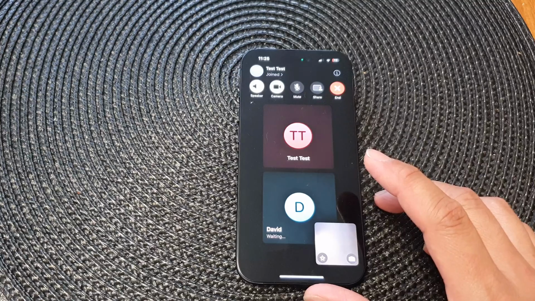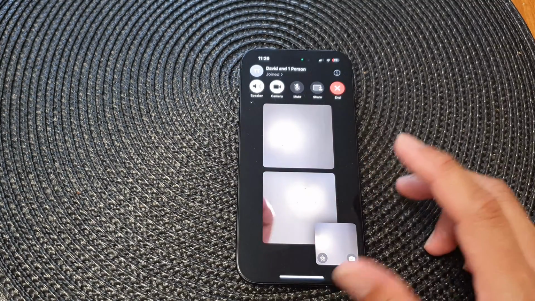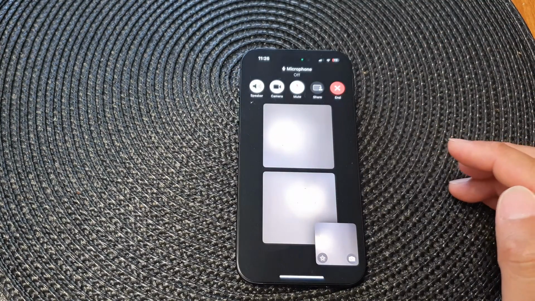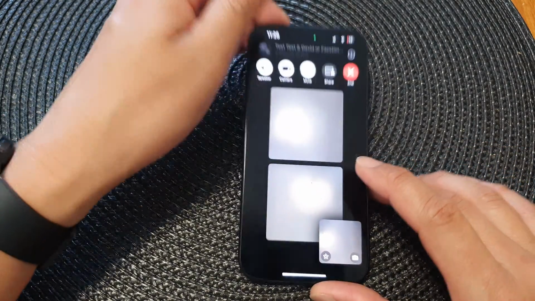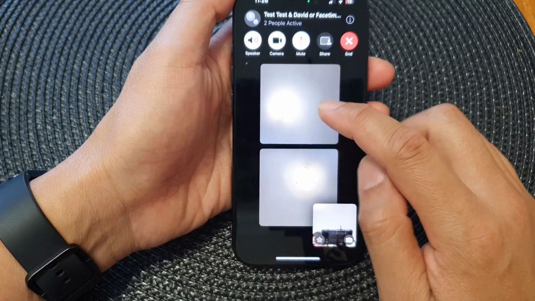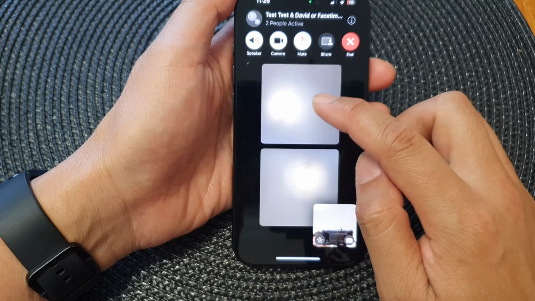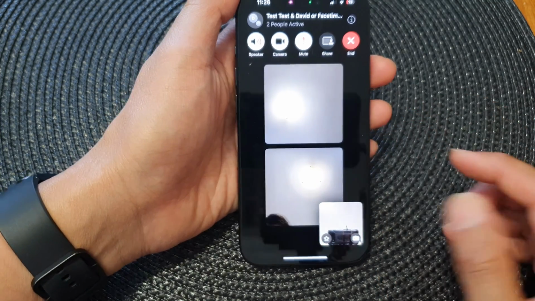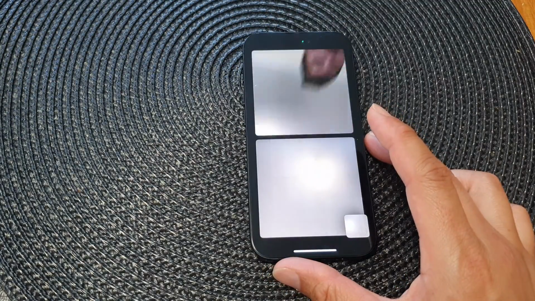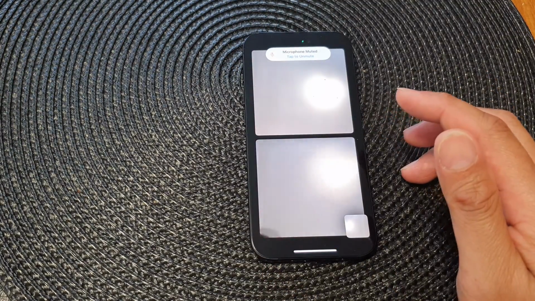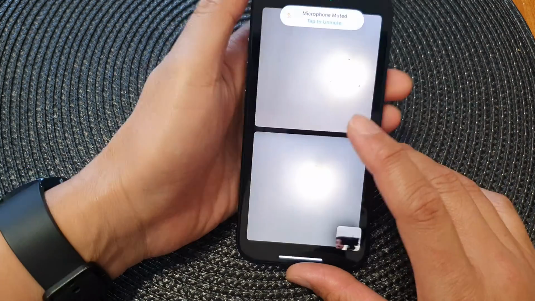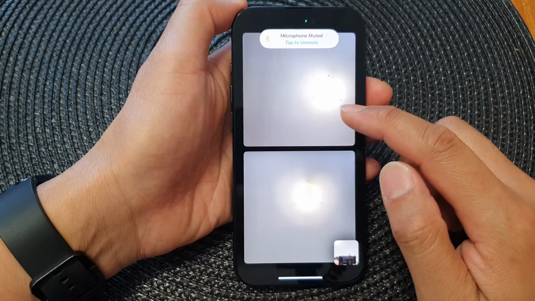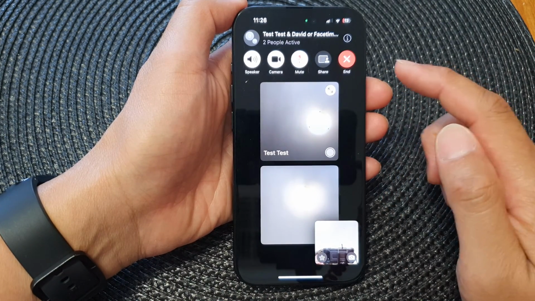So here, once other people join, you can see there is a tile here displaying all the different participants in your FaceTime video call. So here we got me in here, and we got me again in the bottom here. So that is how you can start a group video call in FaceTime.